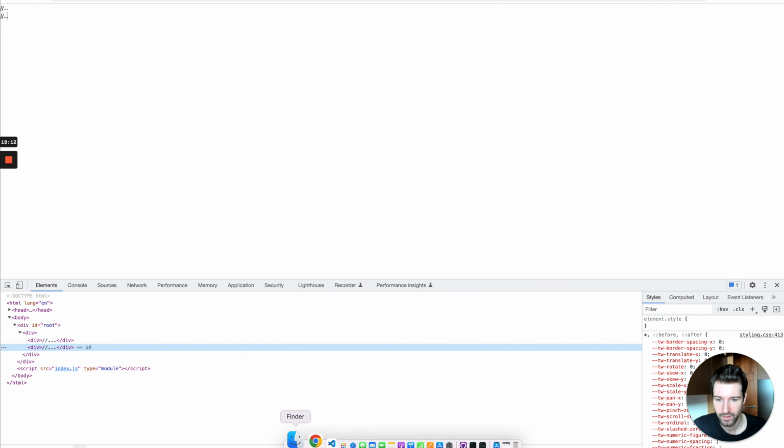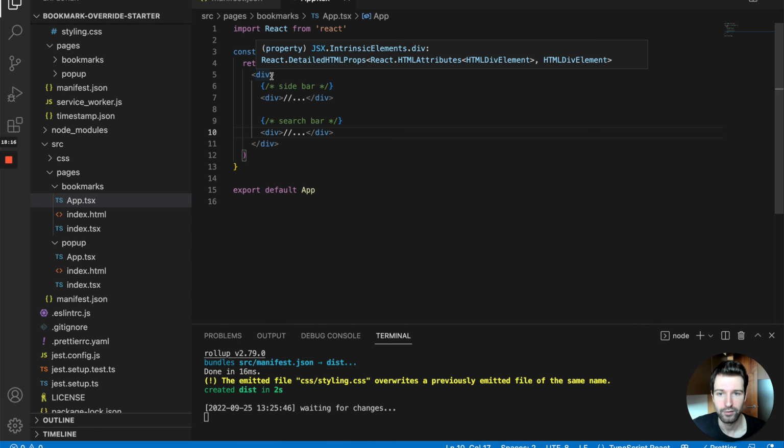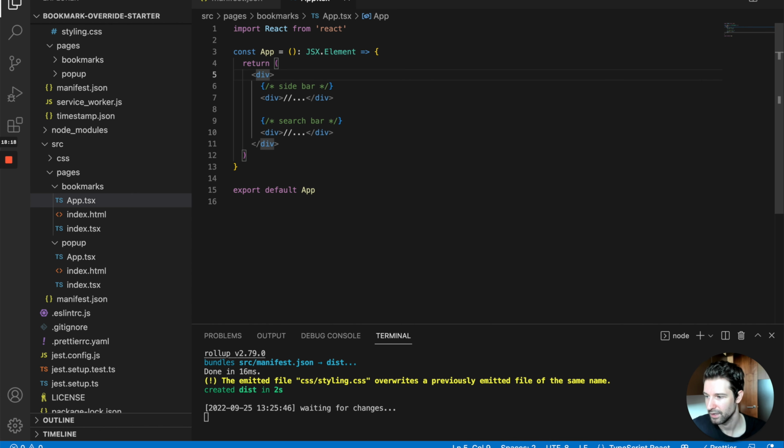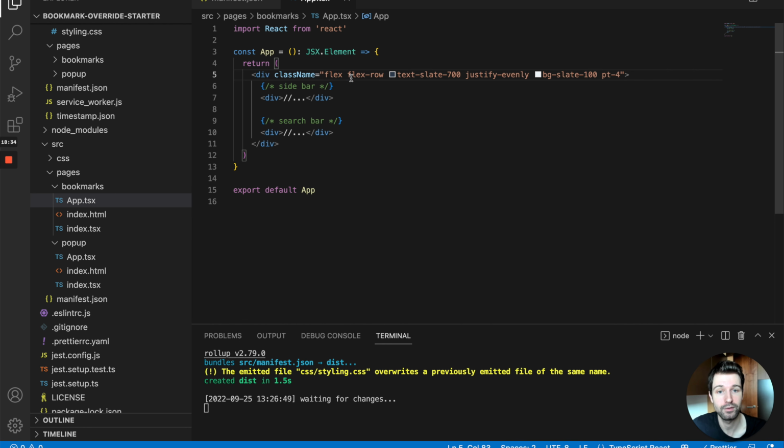Okay, so let's go back, and we're going to add some styling just onto this top parent div just here. Okay, there we go. So if you've never used React before, if you've never used Tailwind before, I'd recommend just checking out their documentation. I'll put a link in the description.